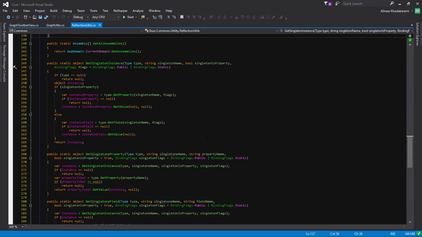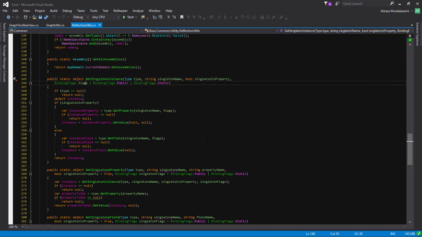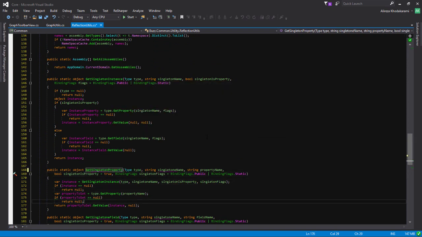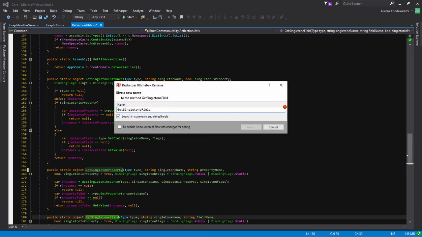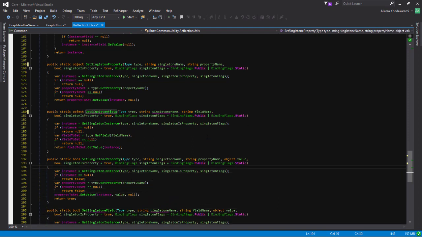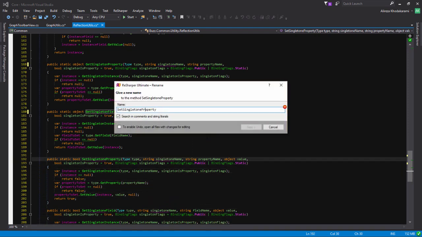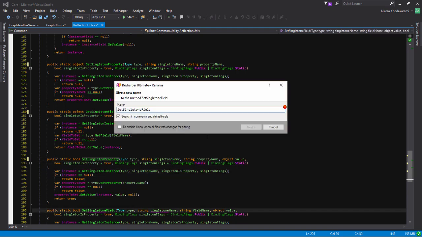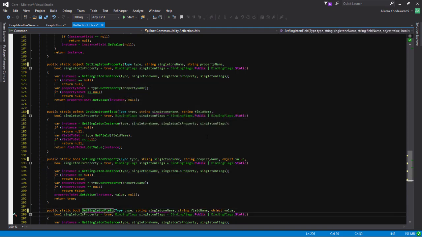I'm OCD. Singleton instance, yeah, I misspelled them here. Singleton does not have E. And singleton. Singleton, and finally, I think that's the end of it.